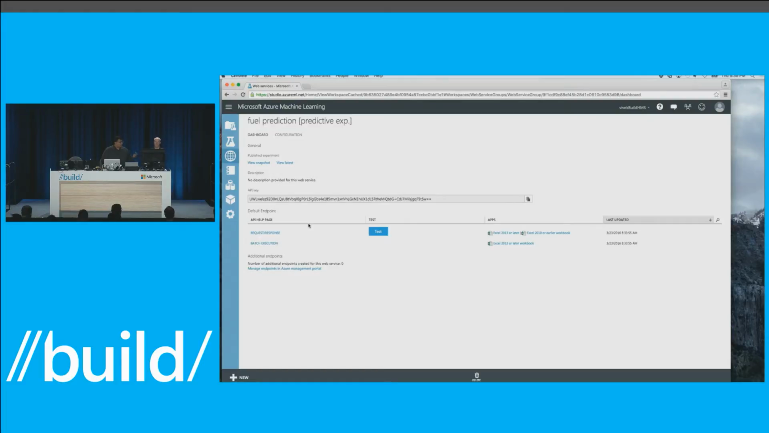All right, so here in the web service, what we do is we provide you an API key.